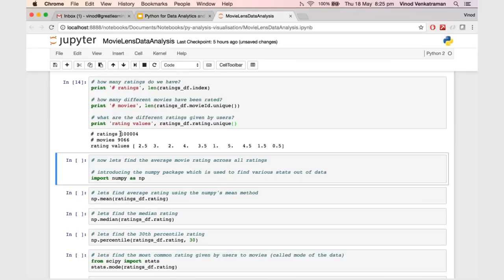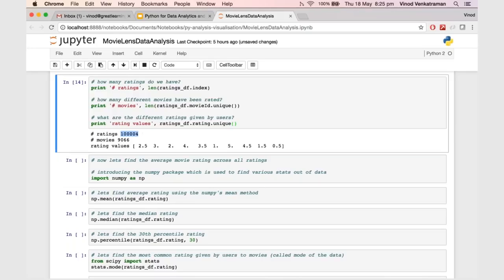Okay. So the number of ratings is about 1 lakh. The number of movies that have been rated is 9,066. And the rating values, as you can see, range all the way from 0.5 to 5. So it's essentially 0.5 increments. You can give a 0.5 star, 1 star, 1.5 star, and so on and so forth.